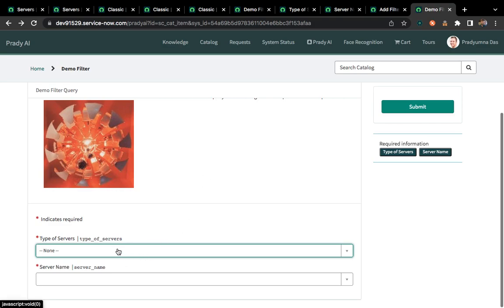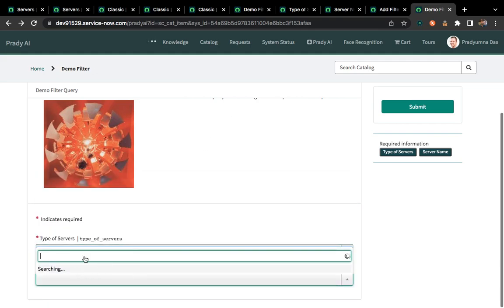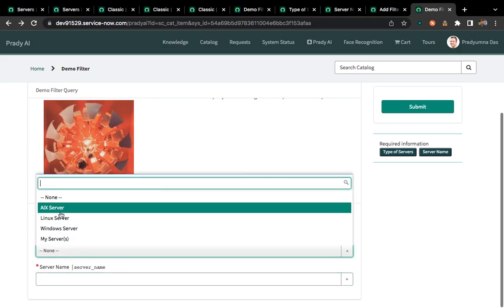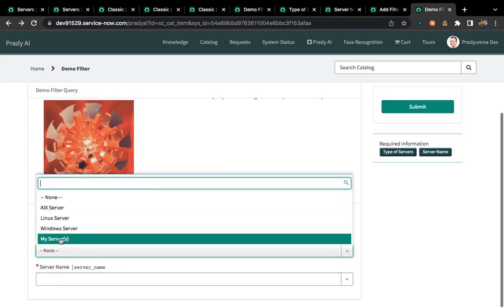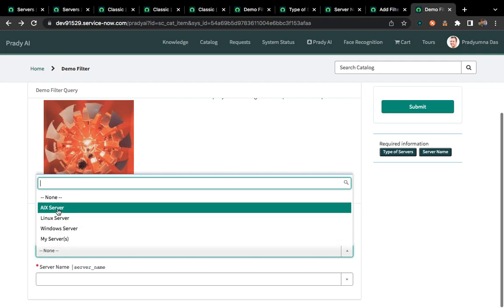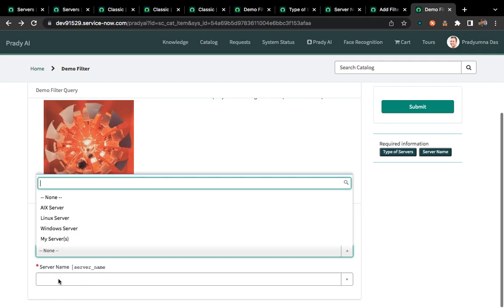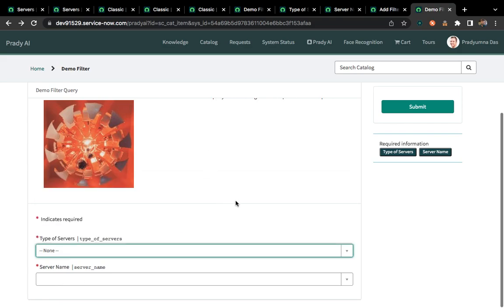Here I have one drop down field, and based on this drop down the filter criteria will change. If I click on this, I have four options: AIX, Linux, Windows and my servers. If I click on AIX server, the server name field below will only show me the AIX servers, similar to Linux and Windows. If I click on my servers, it will only show the servers which are assigned to me. So let's do it in the client script itself, without calling the script include and reference qualifier.